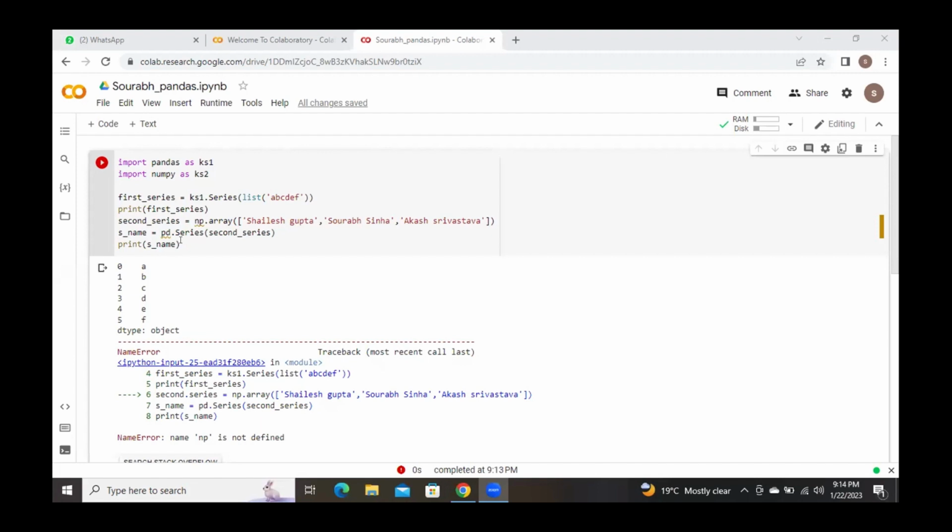The numpy as KS2. Correct. Very good, Daya. See, that is the beauty. You cannot have NP, you have not defined it, right? So how can you get the NP? PD you have not defined. Hold on. PD is not there. What you have done, PD? In place of PD, you have mentioned KS1. So it should be KS1.